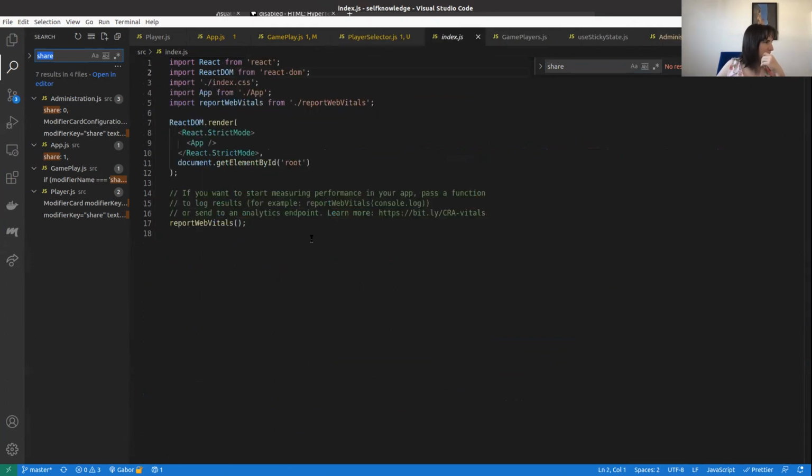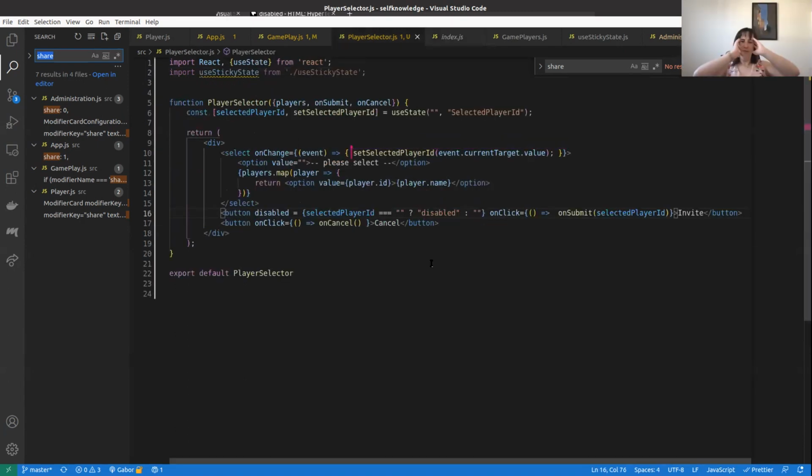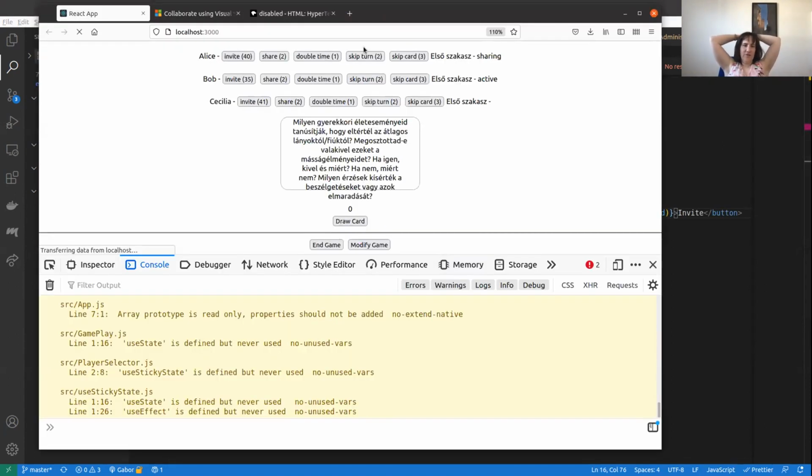Okay, and finally index.js. No, we don't need that comment anymore, do we? Okay, it doesn't hurt. Okay. Let's see what we have now. So in theory, we are done with this feature, right? Alice is now sharing.